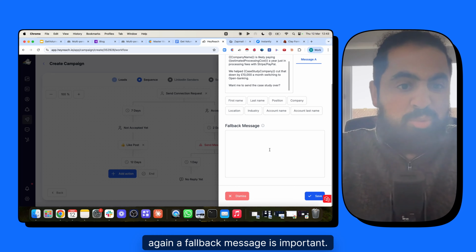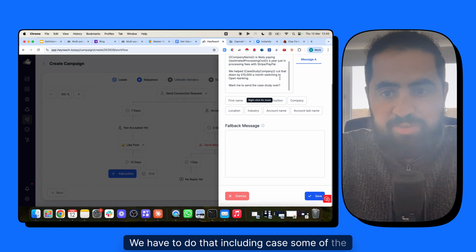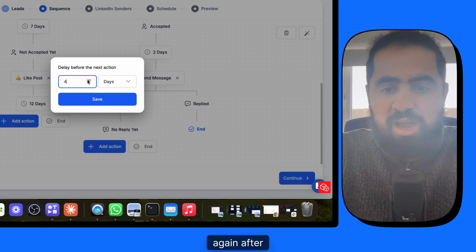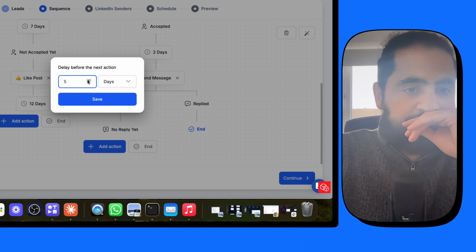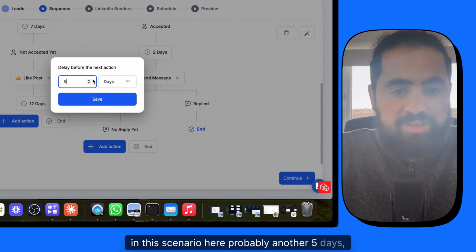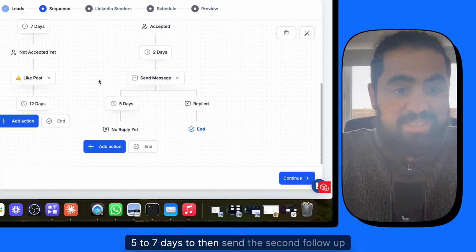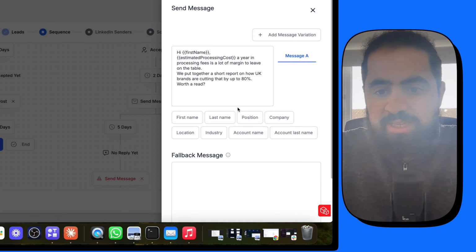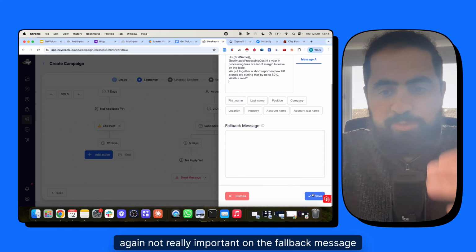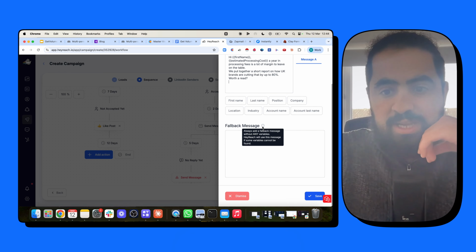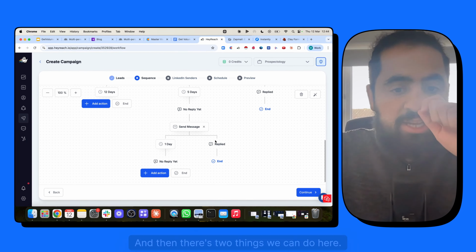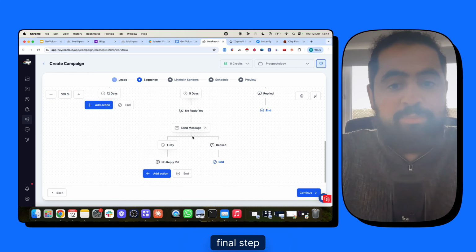Again, a fallback message is important. We have to do that, including in case some of the variables are missing in our lead list or Clay table. Again, I would probably wait in this scenario another 5 to 7 days to then send the second follow-up. I would just then send the second email here. Again, not really important on the fallback message, but I would always have to do it in case the variable is missing. And then there's 2 things we can do here. We can even do a final step LinkedIn message.